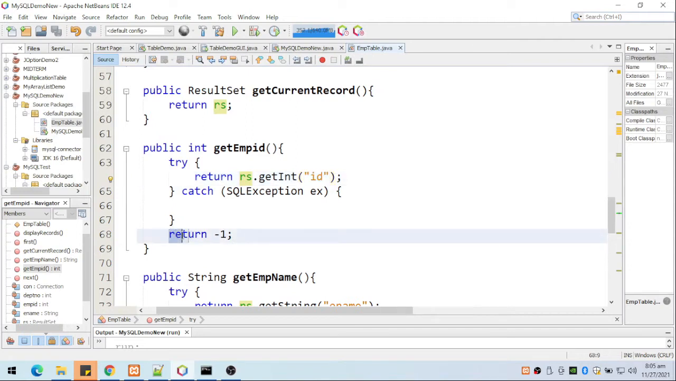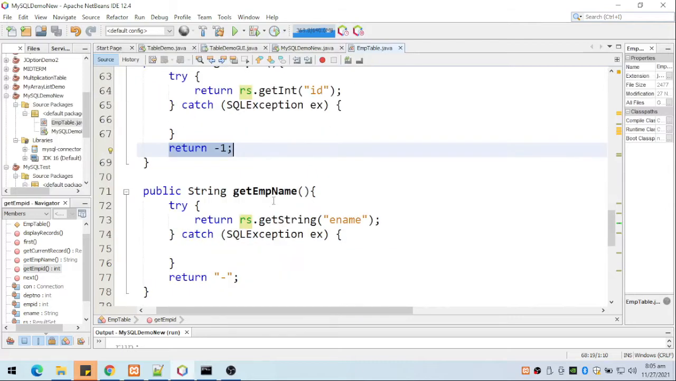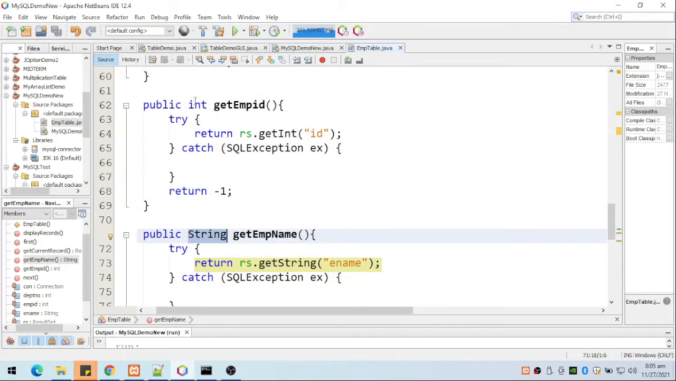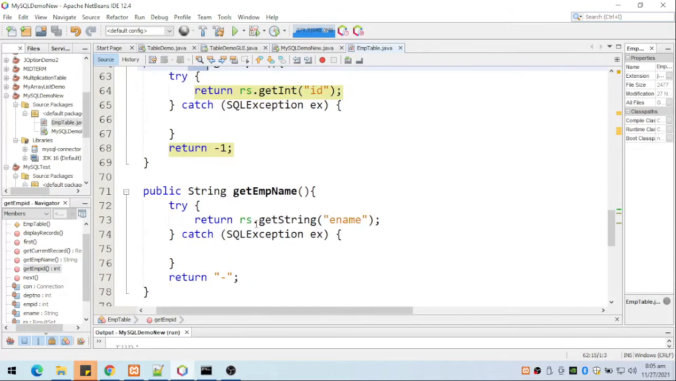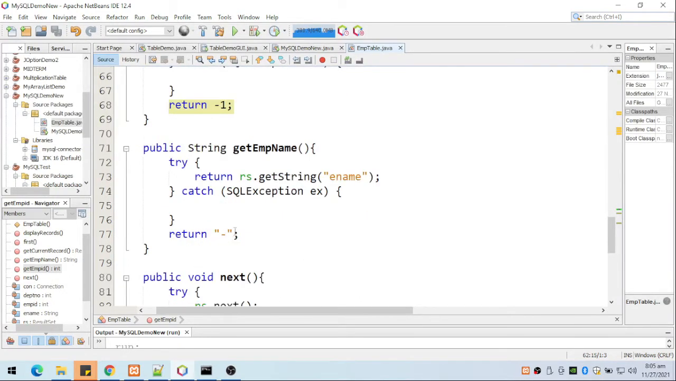So just to be sure that, let's say for example, there's an error, I just return -1. So if -1 is displayed, that means I was not able to get the ID. Get emp name. So emp name is a string, that's why return string. ID is an integer, that's why public int. Get emp name, so similar to this one, but get string and then ename. So if there's an error, just use hyphen.